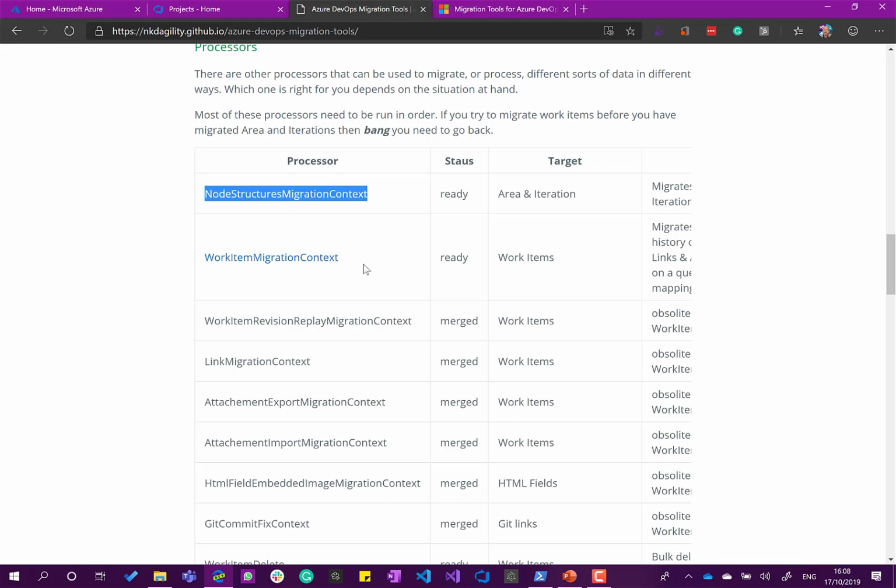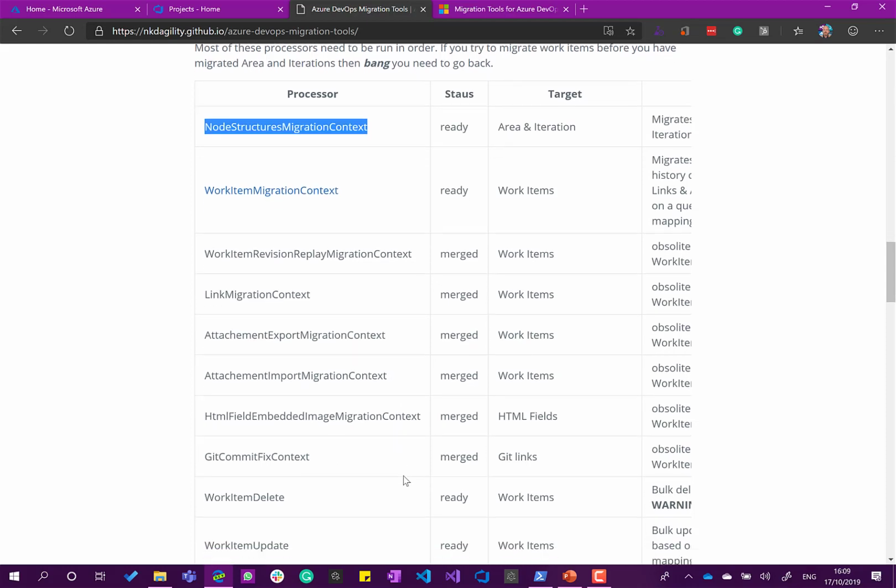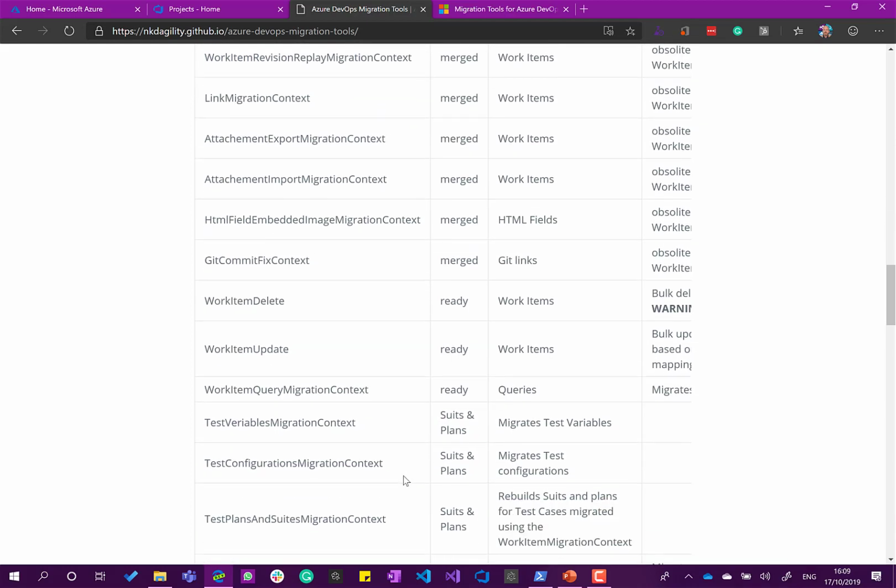So the node structures migration processor will move your areas and iterations across. The work item migration context will migrate your work items, links, revisions, attachments, and hopefully, if we can get it organized, the HTML field embedded images as well, though it's not working right now, and it will also fix the Git commits. There's a number of other tools that are available.